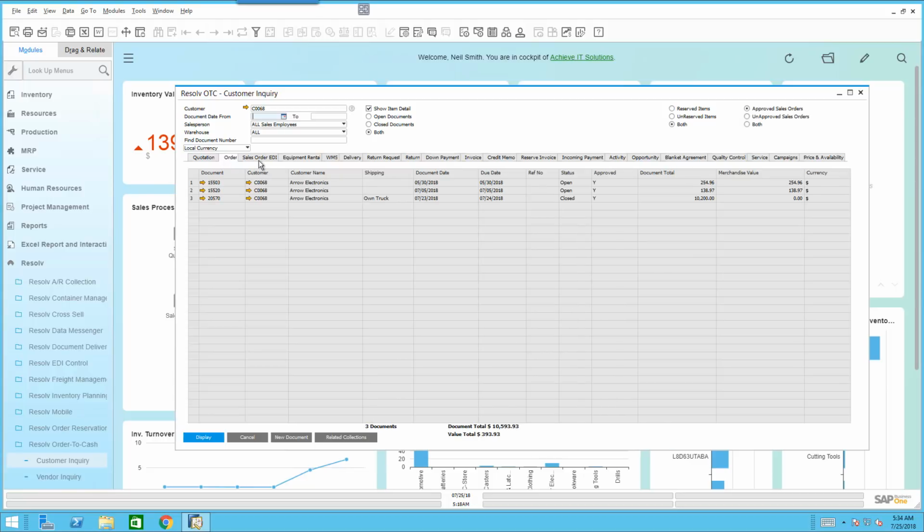But then when I come in here into my orders, you'll see these are all the sales orders I've got. Now, there is a standard order inquiry screen inside SAP Business One, but as a logistics professional, one of the things that you'll probably be wanting is a lot more detail that's been tailored specifically for what you need to do your job.